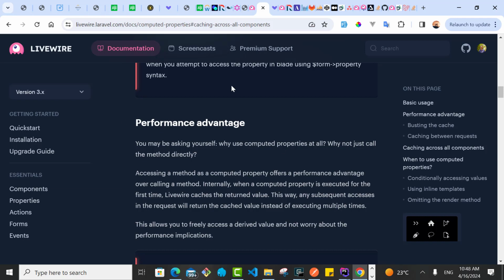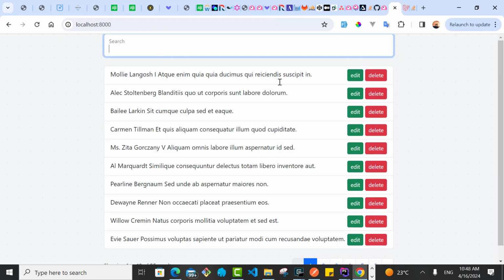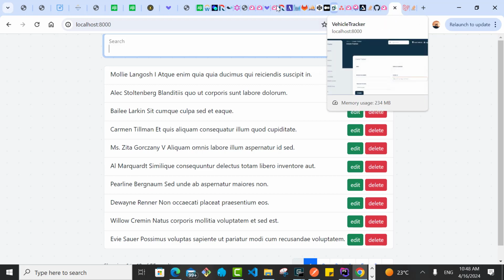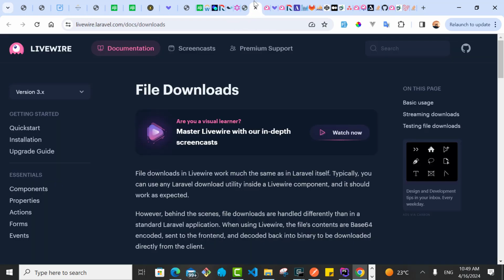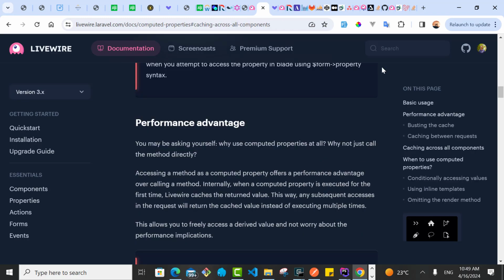Which means as long as I'm on this page, and I haven't done any refresh, anytime I access this data it is already cached. If I haven't updated this page or anything, this data is already cached, which is quite interesting. And I think that is one big thing with Livewire.